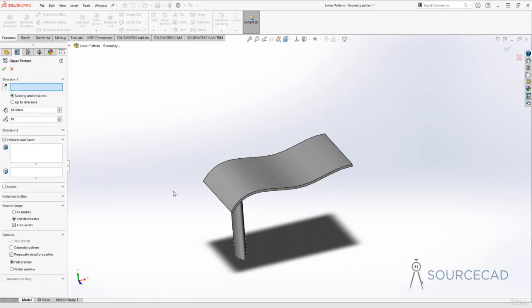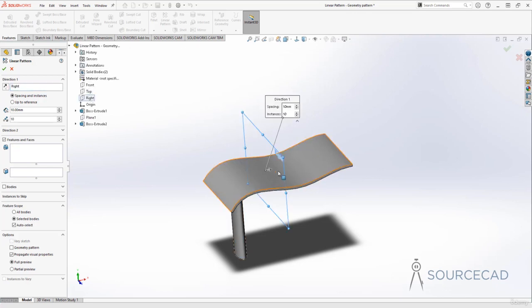Now, for the direction, we just need to select this one. That's the direction, but unfortunately, we don't have a straight line right along this line. So for that, I'll use a plane. So I'll go to feature tree and I'll select the right plane. So the perpendicular of this right plane will be the direction. That's what I want. All right. Now, gap is 10. Number of objects is 10.